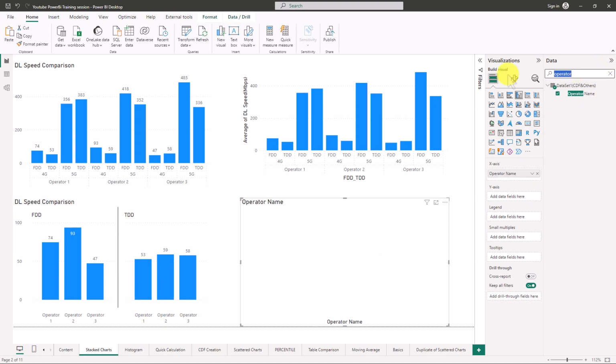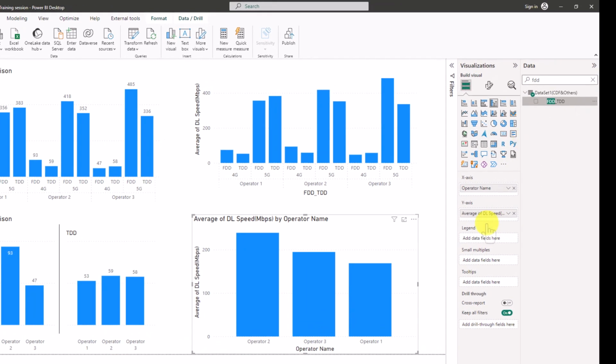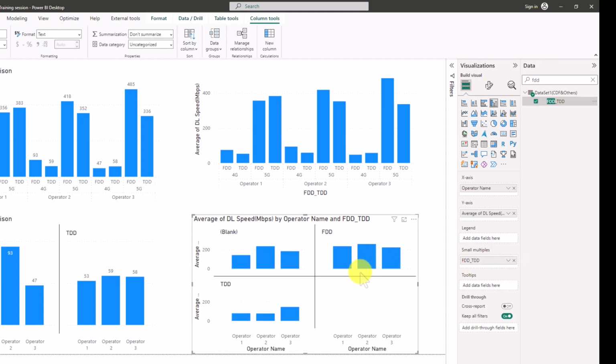Now I need to add the speed. So I will add my downlink speed. I will just change the aggregation from here to make it average as an example. Now I want to split it to have FDD and TDD as two different charts, as shown here. So I will add, for example, FDD technology. There is something called small multiples within this part. If I drag and drop this into the small multiples, see how it's coming now. It's showing the blank, FDD and TDD.